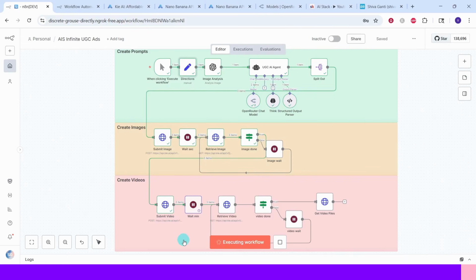Once it finishes, you will have multiple ready to publish UGC videos that look like they were created by different real customers, perfect for social media campaigns, product launches, or testing different audience segments. The workflow finished successfully and it has generated 3 videos. Let us now play the ones that got generated.